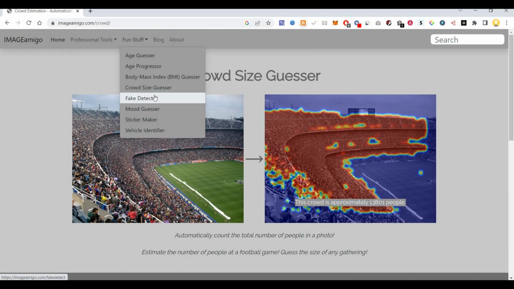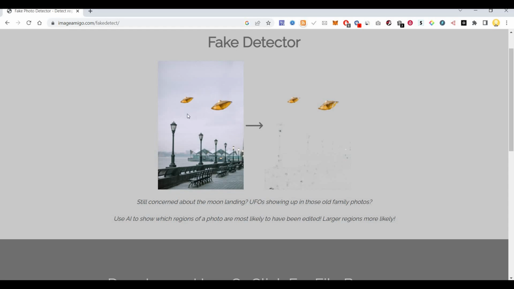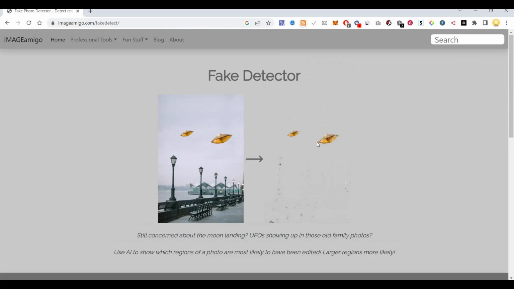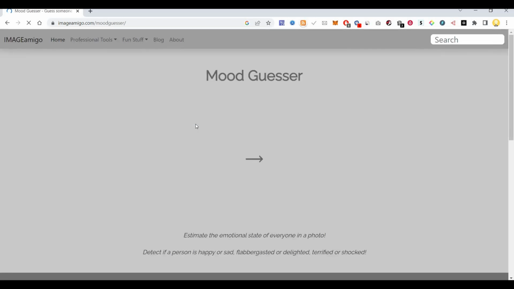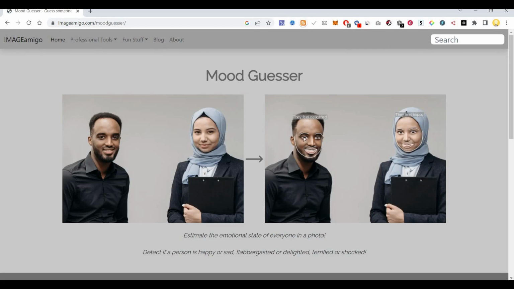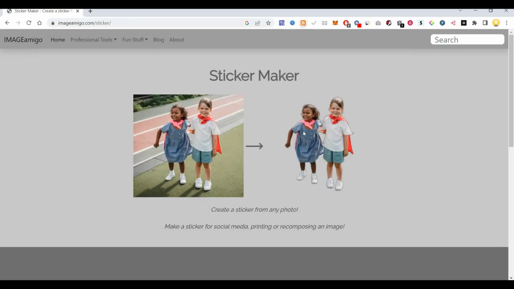Now, if you want to find whether an image is fake or not, you can do that too. You can take an image here, and this is showing some UFOs. You can see these are the parts that have been added later. So fake images can easily be detected. You can also identify the mood of a person from a photo. Based on this, the person feels delighted, they feel happy. Now if you come to sticker maker, you can make a sticker of a person from a photo that you can share on WhatsApp and other places, even Viber, Telegram and all.